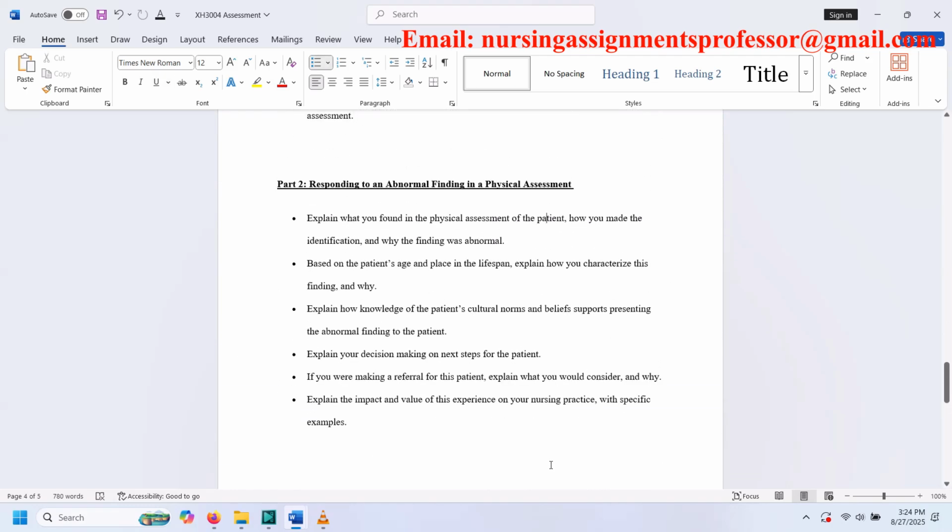Explain what you found in the physical assessment of the patient, how you made the identification, and why the finding was abnormal. Based on the patient's age and place in the lifespan, explain how you characterize this finding and why. Explain how knowledge of the patient's cultural norms and beliefs supports presenting the abnormal finding to the patient. Explain your decision making on next steps for the patient. If you were making a referral for this patient, explain what you would consider and why. Explain the impact and value of this experience on your nursing practice with specific examples.